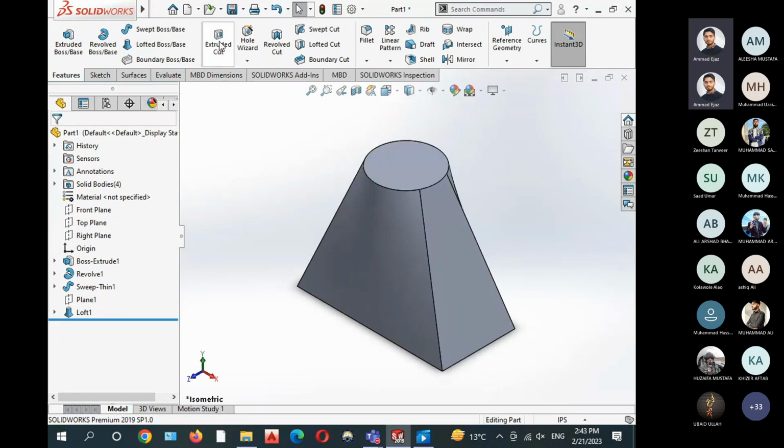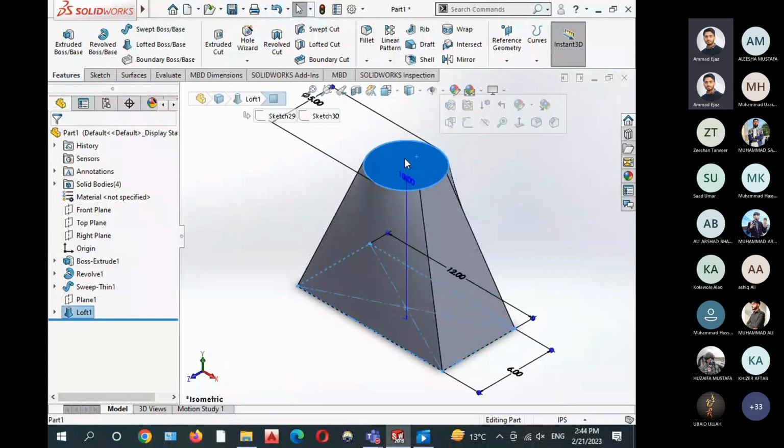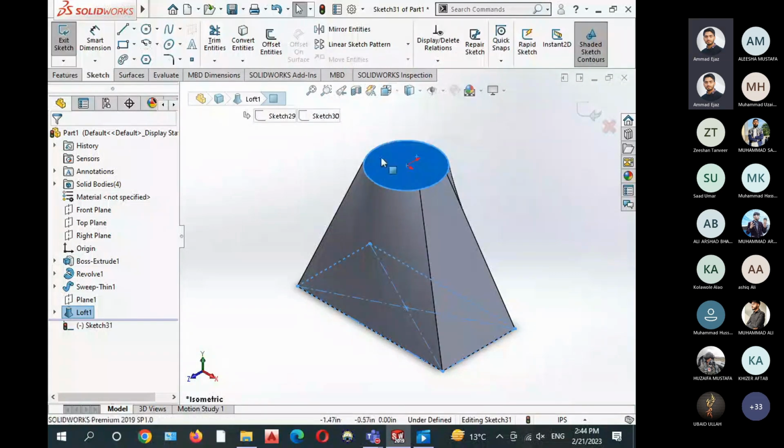Next, we have extruded cut. What it will do, just like extruded boss base, it will not add the geometry. Instead, it will cut the geometry from the previous bodies. For this operation, we need an already created body. Okay, let's select this plane. You can do anything you want. First, select this top plane and create a new sketch. To make this face normal to our screen, just go to view orientation and hit normal to.